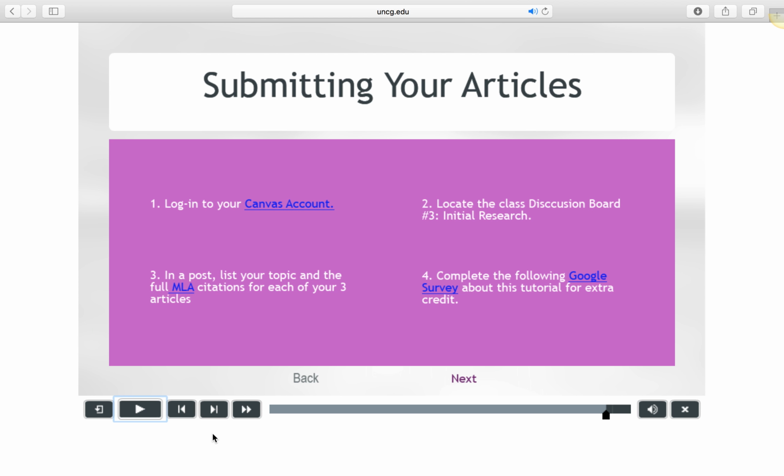You've almost made it to your final task, submitting your articles. First, log into your Canvas account. Second, locate the class discussion board post number 3, Initial Research. Third, in a post, list your topic and the full MLA citations for each of your 3 articles. Fourth, complete the following Google survey about this tutorial for extra credit.